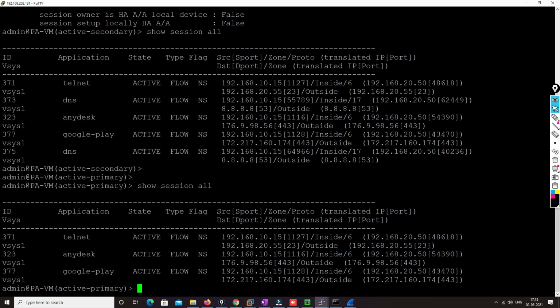Now in session all, as you can see, the telnet is on 20.50 and the NAT translation is still on 20.50, because the NAT session had already created that particular IP during the session setup; the IP was already there.